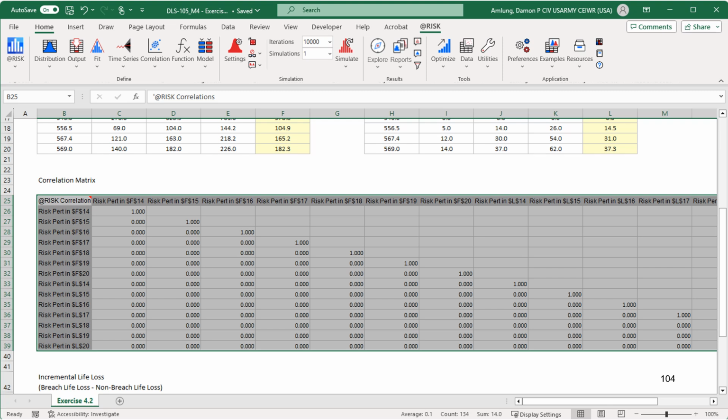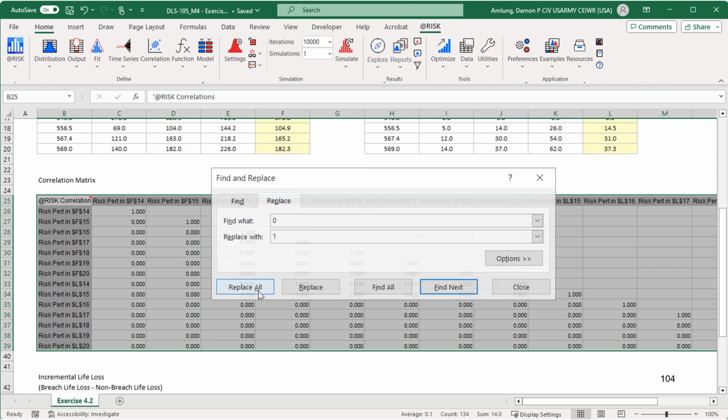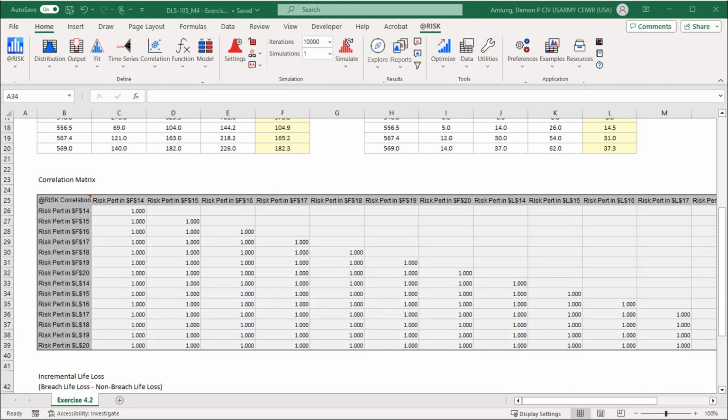For perfect correlation, all the zeros will need to be ones. We can override all the zeros one at a time by hand, or the easiest and most efficient thing to do is to highlight all the values in the table and hit Control F to pull up the Find command. Then you can find all the zeros and replace them with ones. Once complete, the correlation matrix should look like this, with all table inputs now set to 1. Now we are ready to scroll down to the bottom to fill out the incremental life loss table.